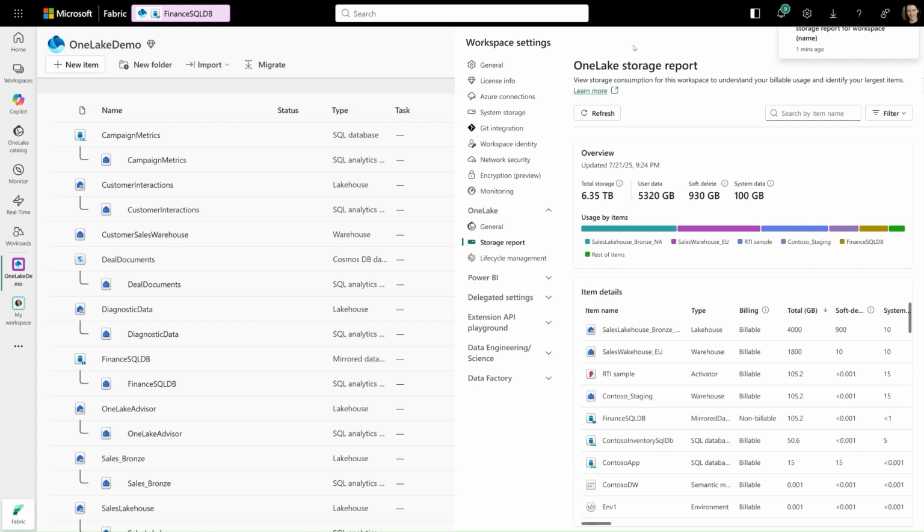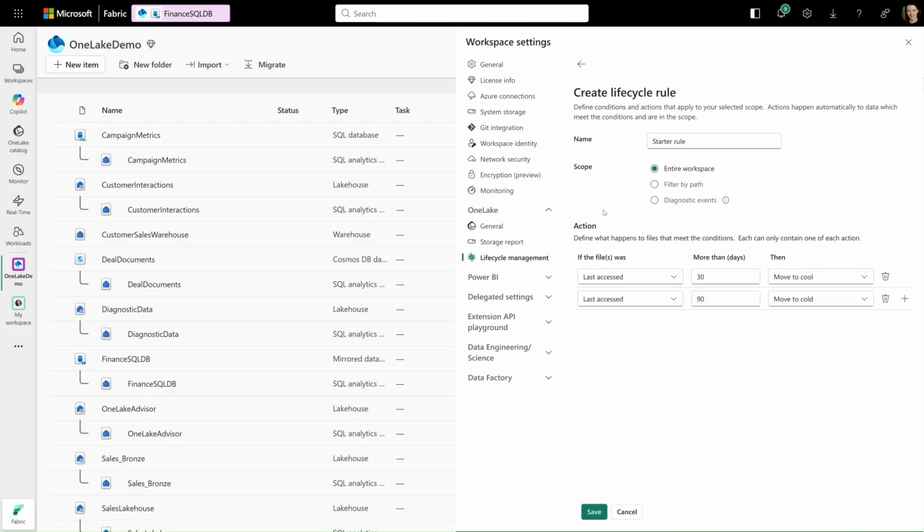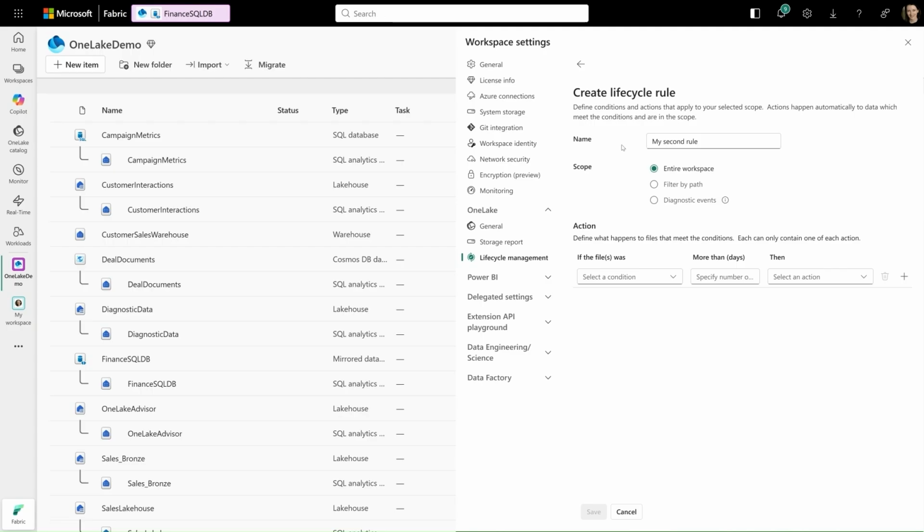But what if you could keep the data but lower your storage cost? This is where the new OneLake storage tiers and lifecycle management policies really make a difference. You can automatically move infrequently used data into cool or cold tiers so you save on storage costs, and you pay higher transaction prices only when you actually access that data. OneLake makes this easy by providing default tiering rules, and I can customize these rules if needed.